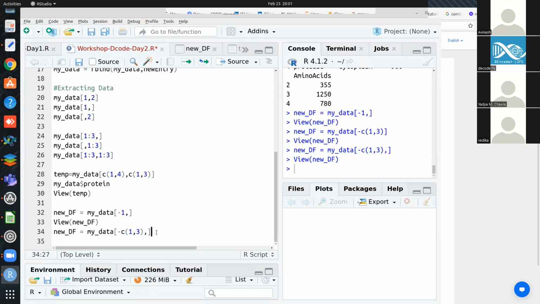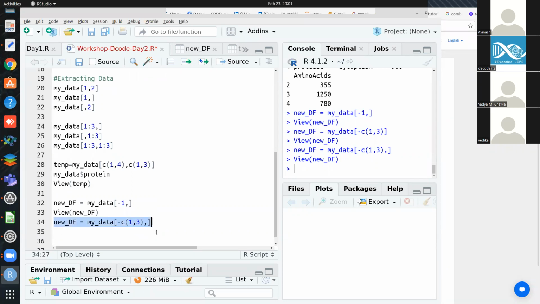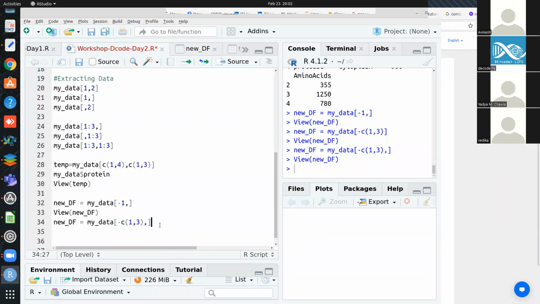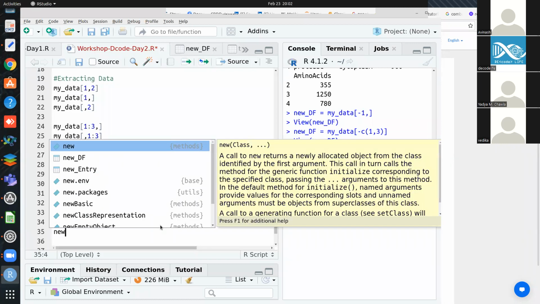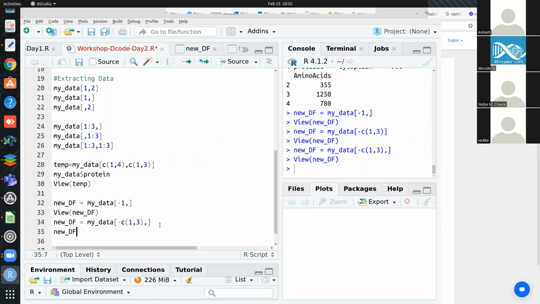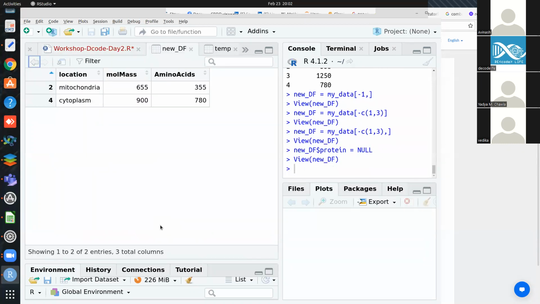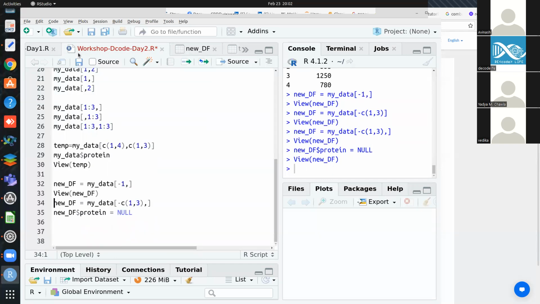But for a column, there is another way. Let's say I'm not doing anything with my existing data frame, just working with a new data frame to show you. Suppose I want to remove this column protein. I just have to say new_data_frame$protein is equal to NULL. That will also work. So see, now the protein is gone. Yes, this also works.